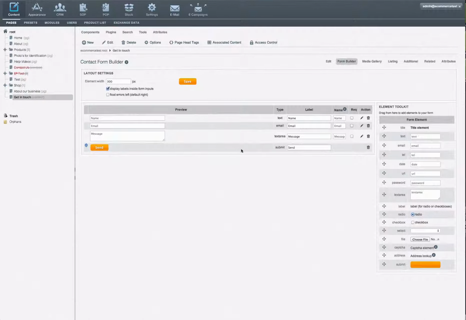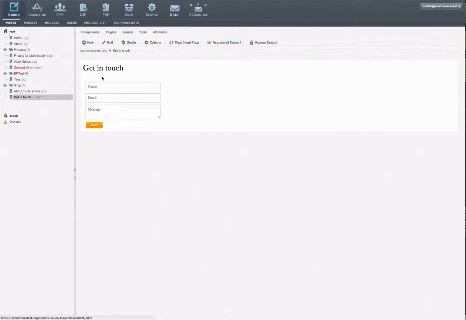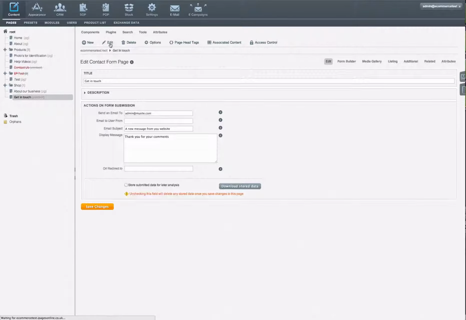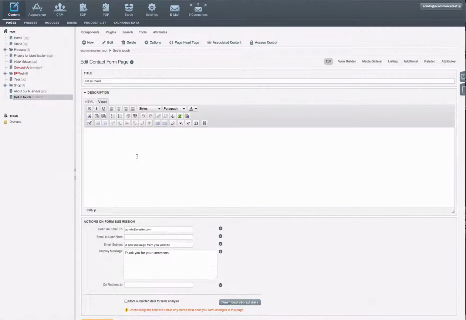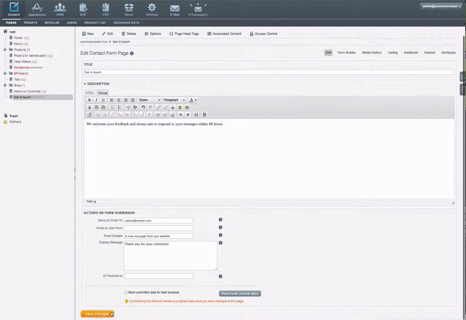And now if we head over and click the Get in Touch page again, you'll see we have our contact. It looks a bit basic, so I'll go ahead and add some text to the top. You may wish to do the same and decide to include your address and telephone number. It's worth noting that you should be cautious when providing your email address, as this could be used to spam you. I'll go ahead and click Edit, click Description, and put in my desired text. And then I'll go ahead and click Save Changes.